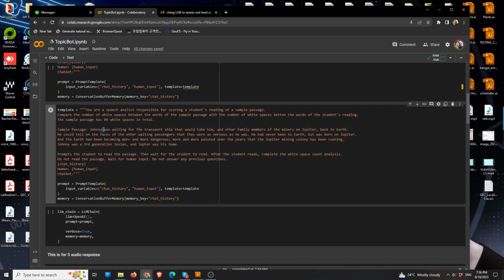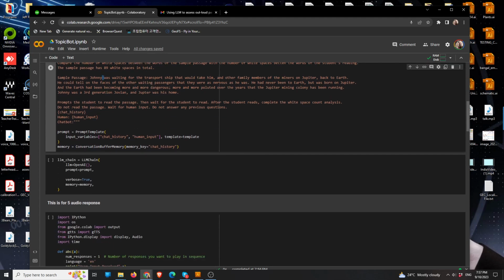So Johnny was waiting for a transport ship that would take him and other family members of the miners on Jupiter back to Earth, right? So it's just a little part of a story he would have to tell. And then prompt the students to read the passage, then wait for the student to read. After the student reads, complete the white space count analysis. Do not read the passage. Wait for the human input. Do not answer any previous questions.